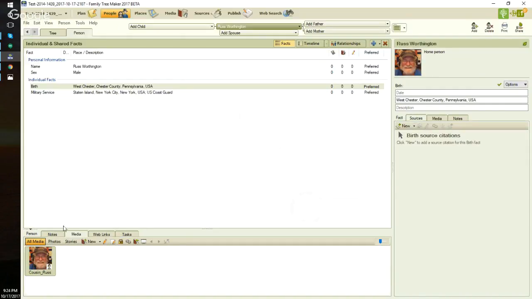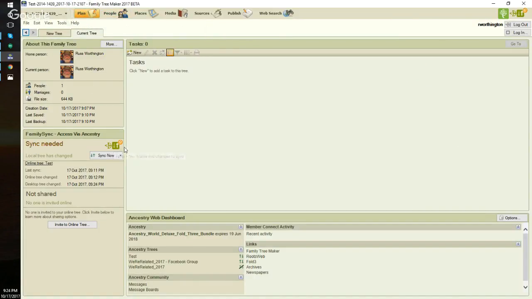So it's there, and the picture is in the media folder where it belongs, and it's in the upper right-hand corner for the profile. If I go to the plan workspace, you'll see there's an upward arrow because I've made a change in Family Tree Maker.